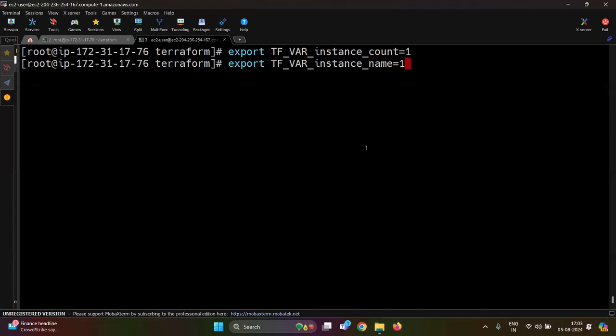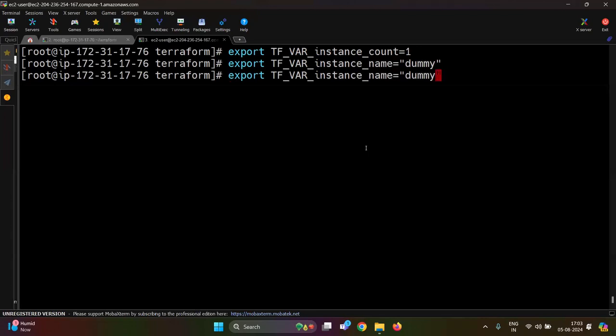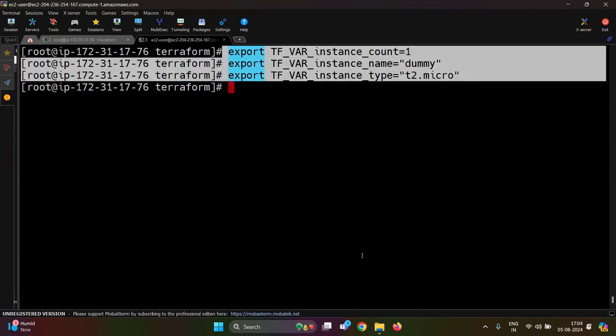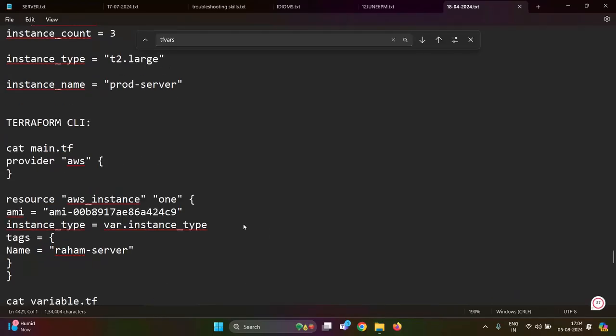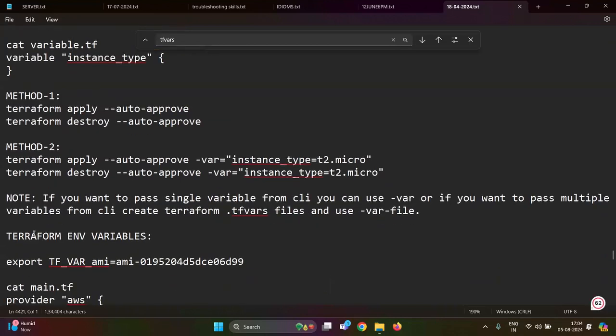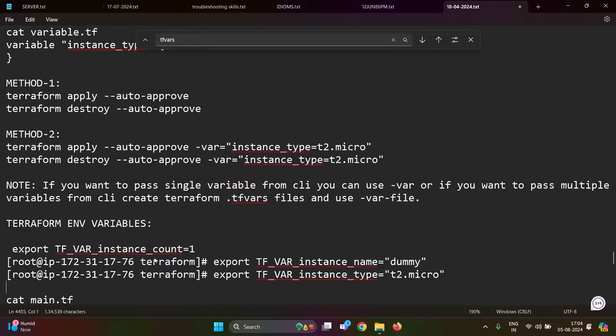What is the instance name here? Dummy. Next, export tf var instance type. Here I'm going to give t2.medium or t2.micro, anything is fine. Have I passed the values here? Okay, so let me copy them and give them to the nodes first of all. Okay, here I have already given that, completely fine. But let me go on this.